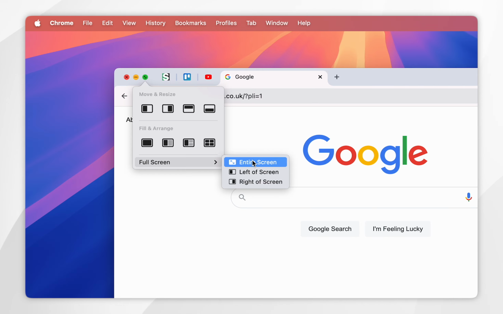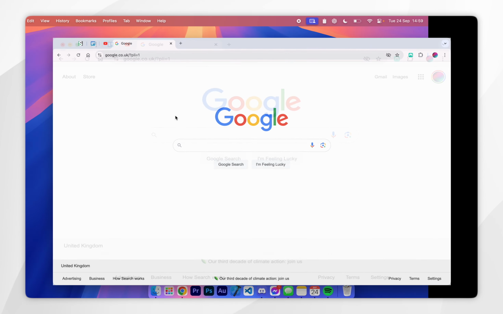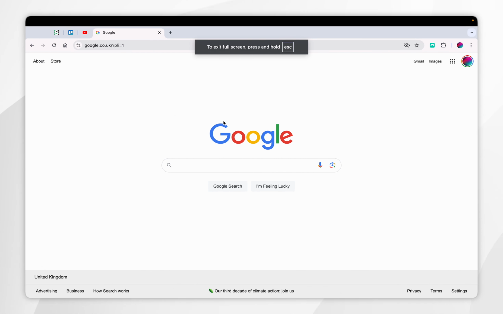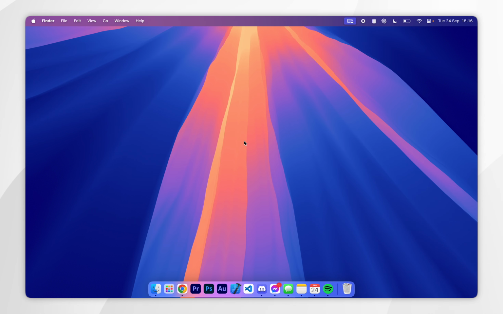All this will do is open your application in full screen in another desktop, and you can swipe between the desktops if you wish to do so. And that is how you tile your windows on your Mac.